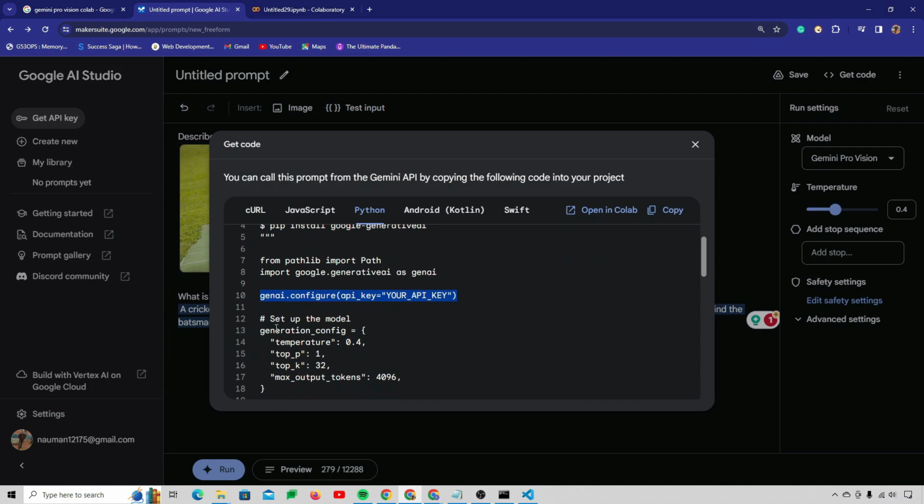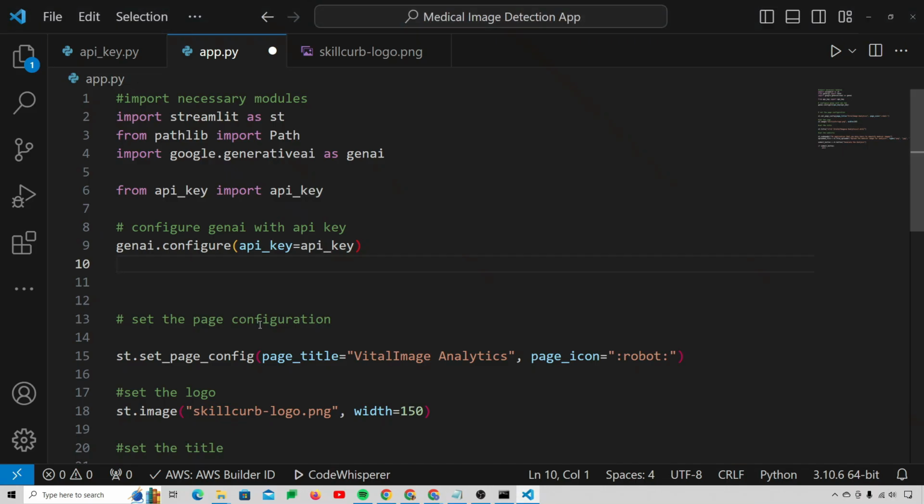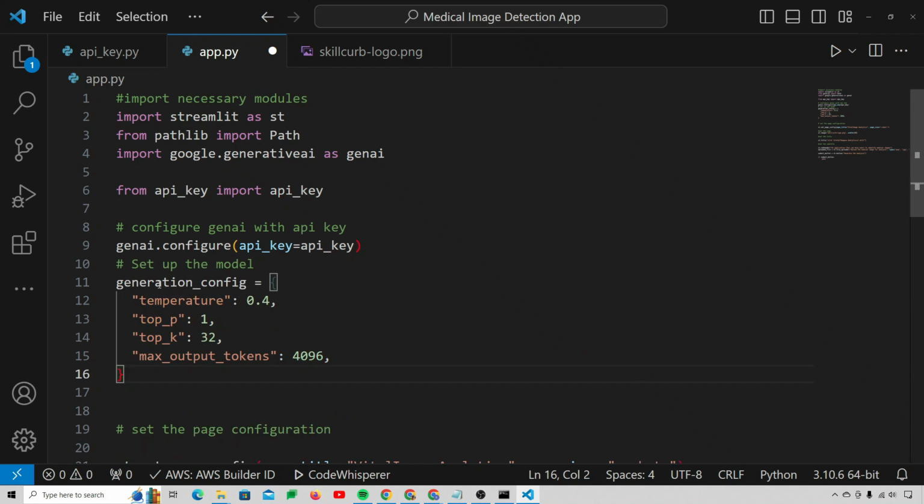Then we need to set up our model. I'll simply take all of this and paste it right here. So generation_config provides these configurations, temperature, the lower the temperature, the less creative a model becomes. So for now, 0.4, the standard one, is fine. There are top P, top K, and max token output.